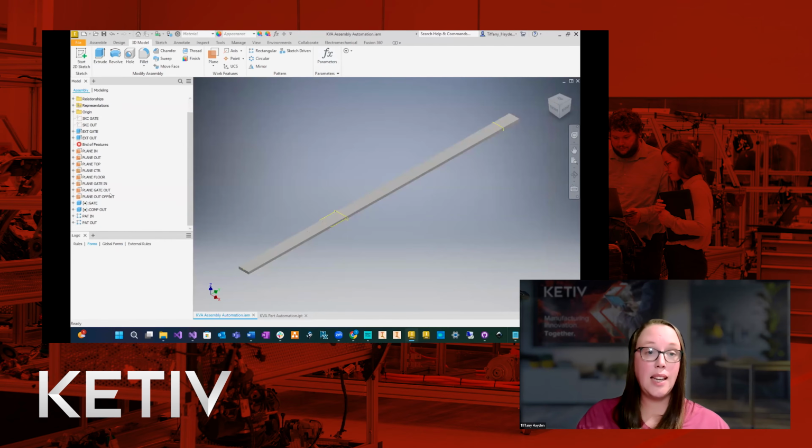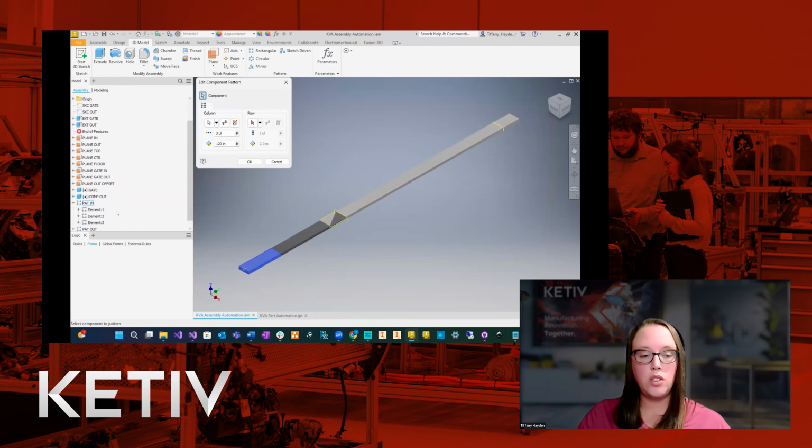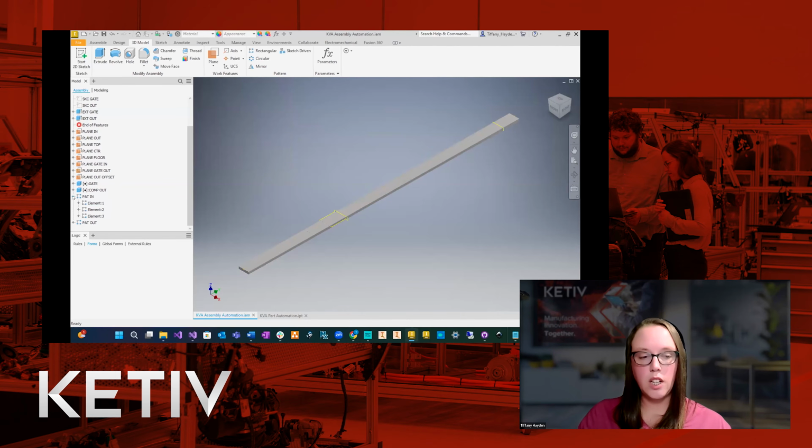Hit done. And now we need to connect the parameters to the values in the patterns. So for this one, just double click on the pattern. We'll have PAT in quantity, PAT in offset, double click on the out pattern, and we'll do PAT out quantity and PAT out offset. All right, nothing changed because the values didn't change, but now everything is connected to the parameters, and now you can drive them through iLogic or VBA or whatever you're driving from.